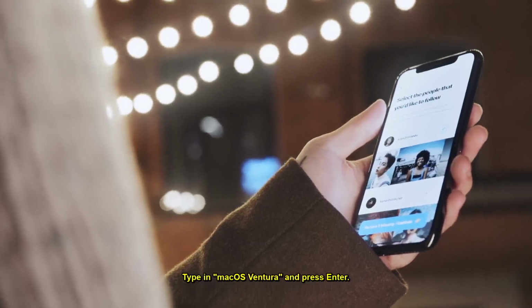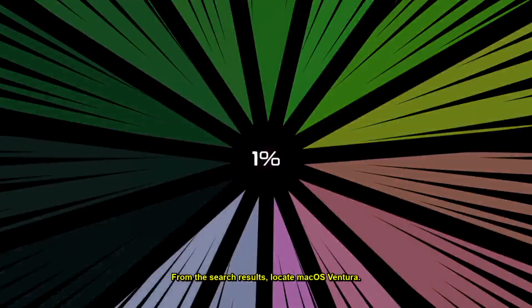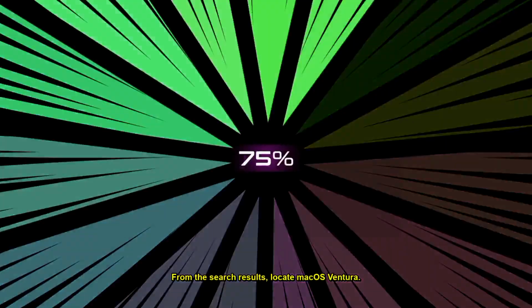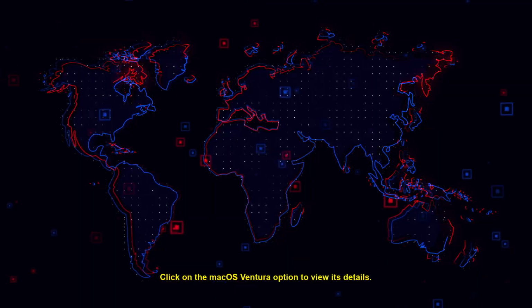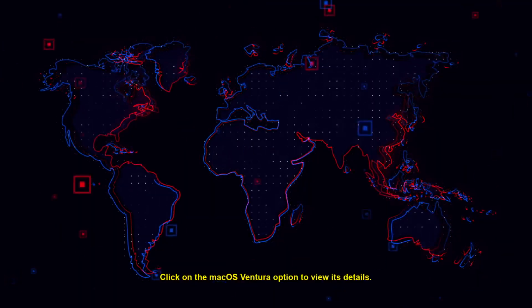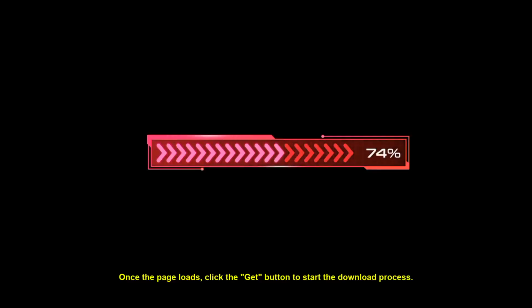Type in macOS Ventura and press Enter. From the search results, locate macOS Ventura. Click on the macOS Ventura option to view its details. Once the page loads, click the Get button to start the download process.